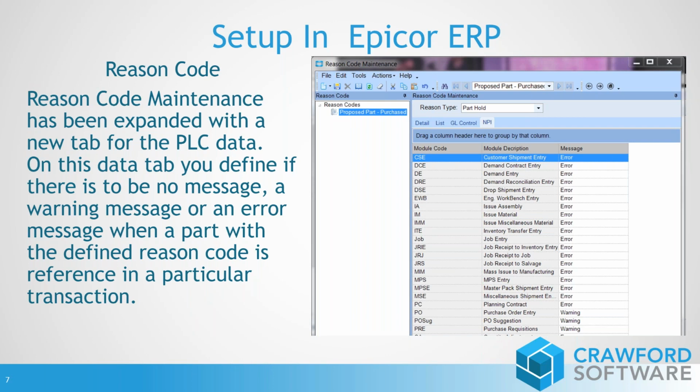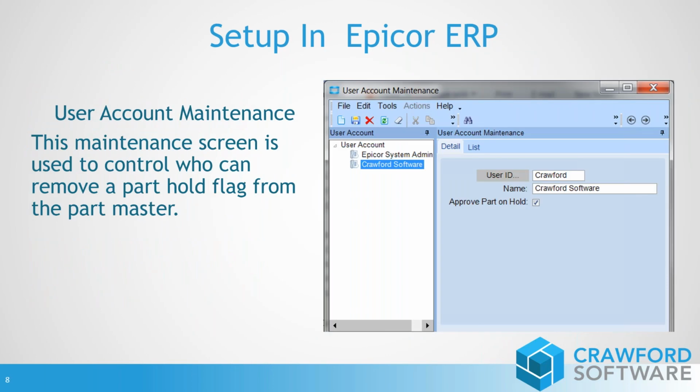Or you can leave it blank, in which case there's no changes to standard Epicor functionality and processing in those transactions. And again, hopefully that was clear. I think it will definitely be much clearer when I go through an example in the system in a minute. The other one that we've put into play is user account maintenance.